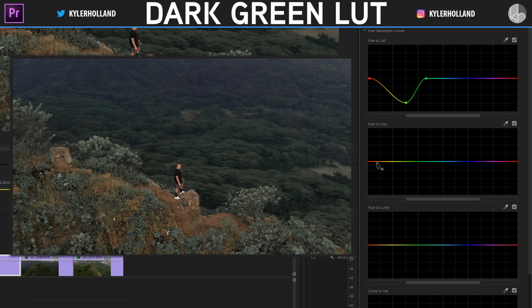Now I'm going to go back to the hue versus hue and change the hue a little bit, creating 2 points on the edges close to these points and dragging around the middle one to see what's happening. If I drag it up, it kind of creates a magenta or purple look. And if I drag it down, it kind of creates a teal look. So you can play around with this. I think dragging it up actually looks pretty good right about there.